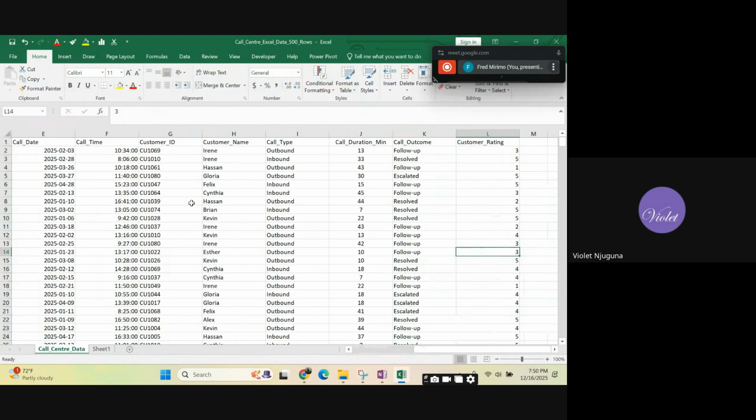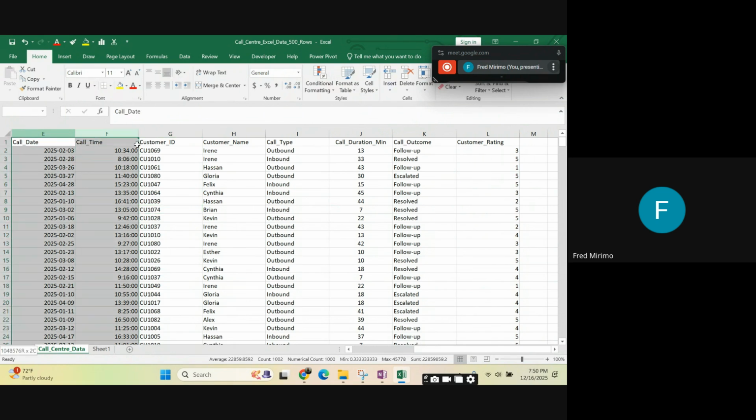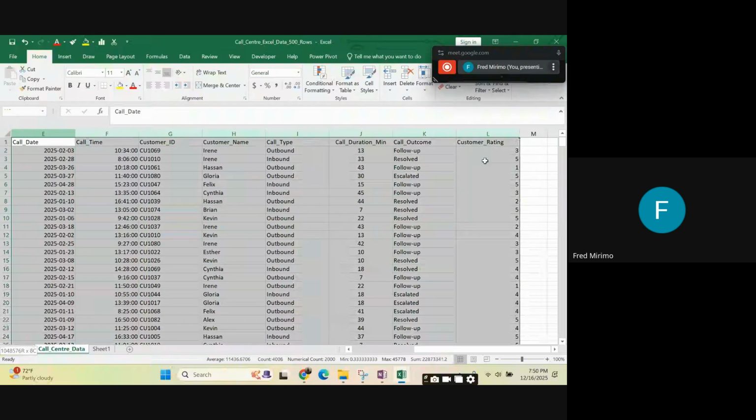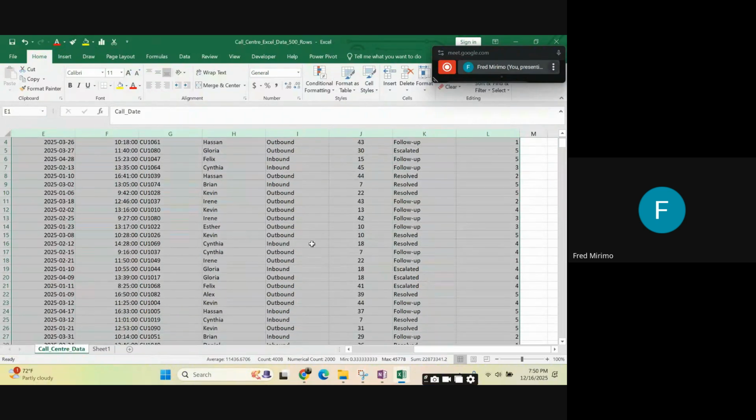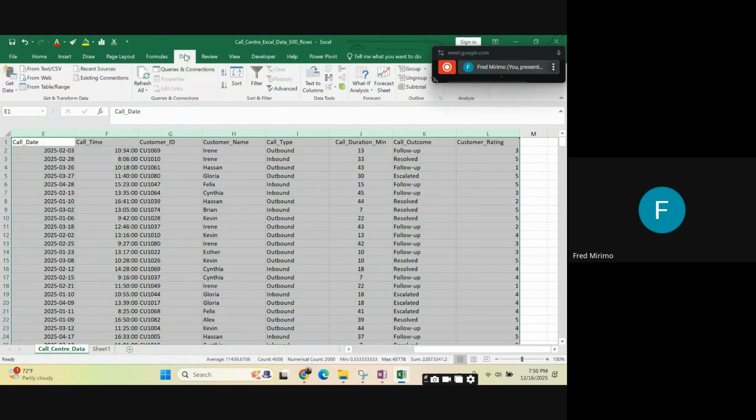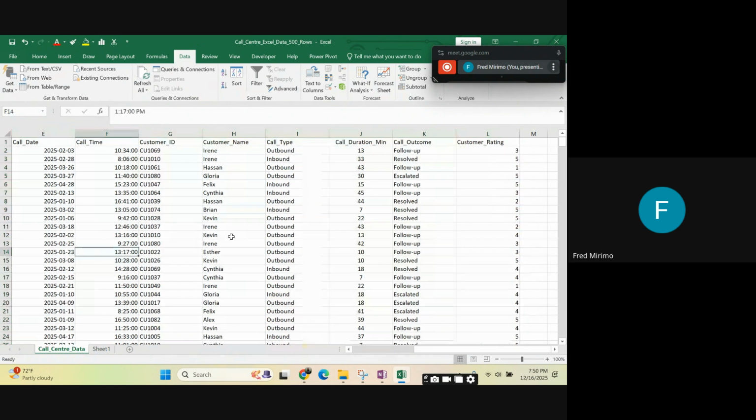Yes. So we said last time, a pivot table is used to summarize data. For instance, when you have a large data set like this call center data set, and you need to analyze it quickly, a pivot table will really help you to do that. So on how to do that, there are various ways of inserting a pivot table.